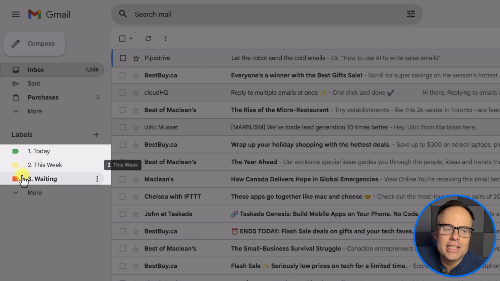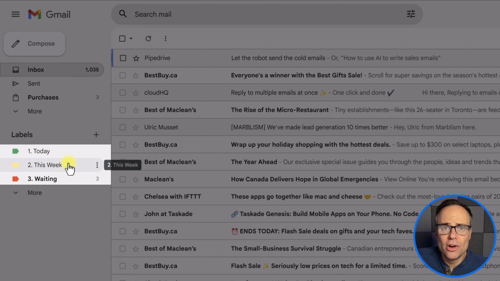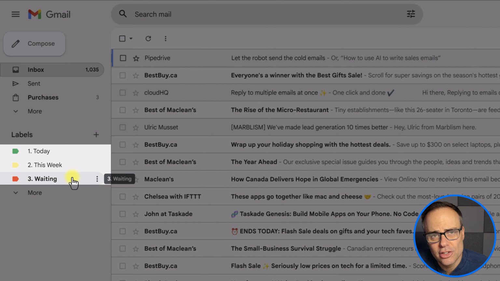Second of all, you can see that I've given them distinctive colors. Green for today, because green in most cases, for many of us, means go. It's actionable. It's something we should be doing right now. Yellow is sort of a pending. I don't have to do it today, but I should get it done this week. And then red is something that I actually can't do right now. This is for things that I am waiting for. Maybe I've sent the message and I'm waiting for a reply.